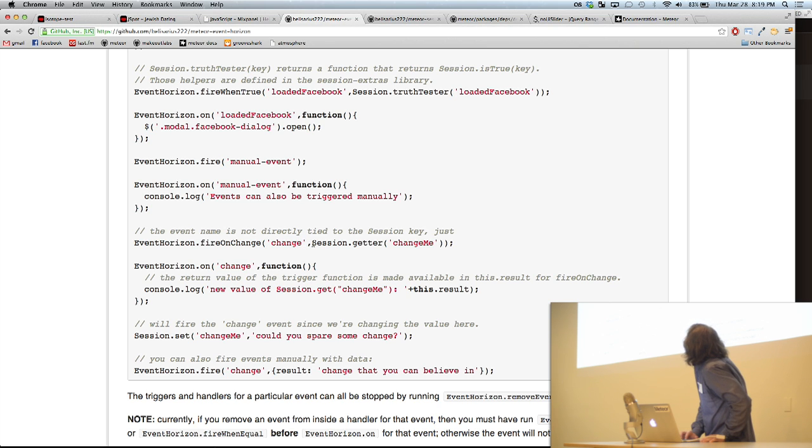And then you can listen to it when a session variable changes. And when it changes to something, in the event handler function you pass it, the this of the event handler will contain a field called result, which will be equal to the result of that function that was run in the autorun. So that value that changed that you're listening for will be available to the function that you run here.